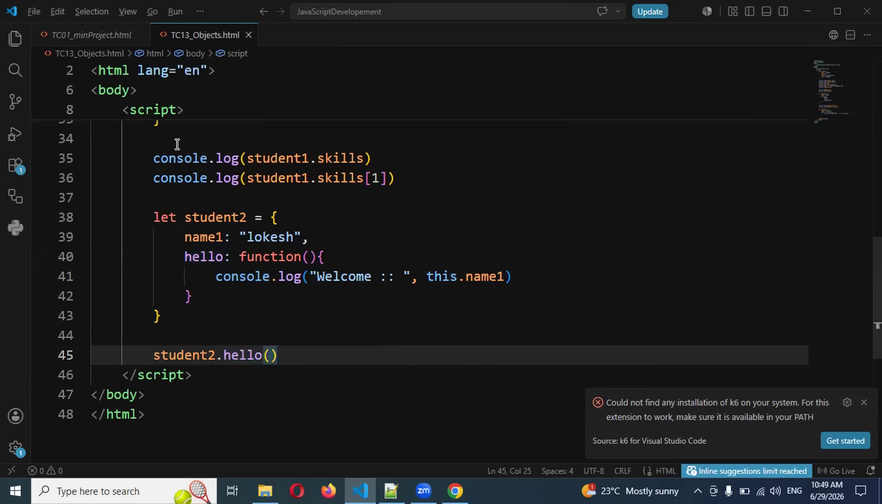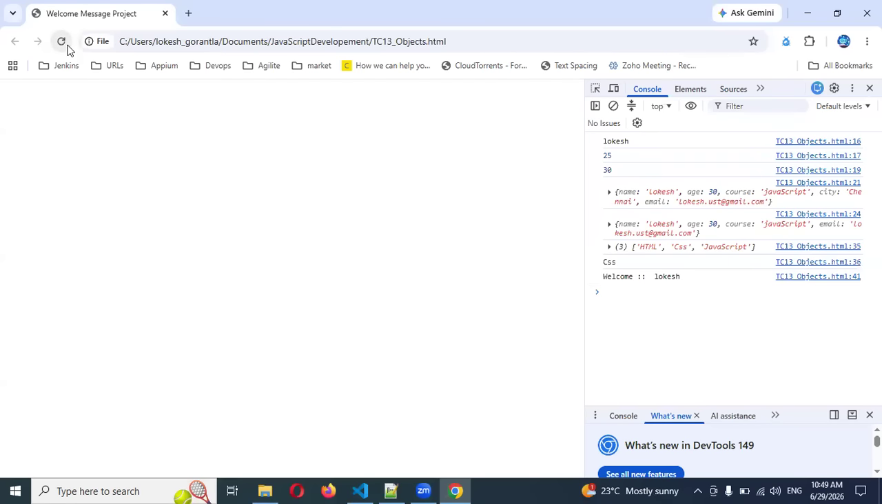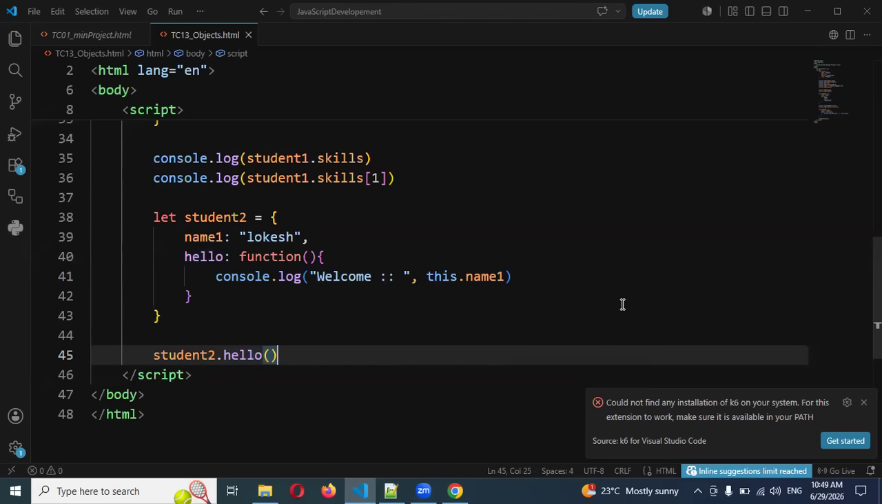That's a function call, right? Yes, it's a function call. The braces were missed, that's why it is not giving the name. Like this you can create these ways of creating an object and doing all kinds of actions. I hope this entire information helps you.